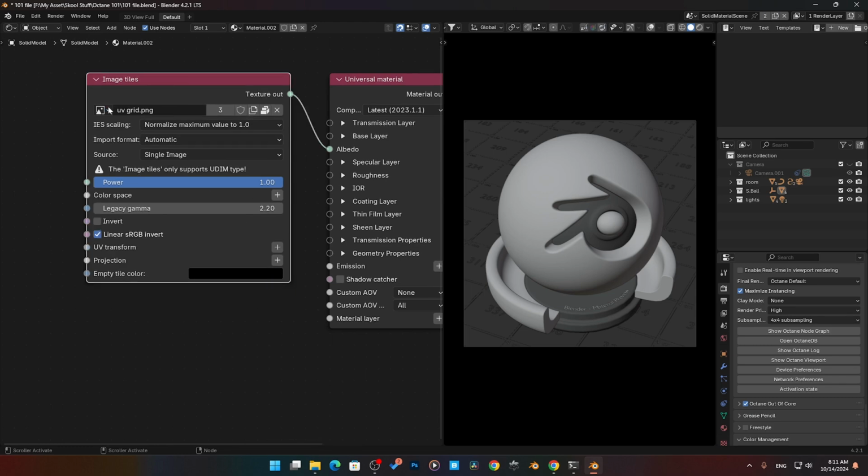But if you do know what you're doing with, I can't even pronounce that, UDIM types, this is the node that you would basically use. You can still see we are using some of the same settings that we had earlier: power, legacy gamma, invert, all of these pretty much are still here. And then we do have this empty black tile color here for these specially formatted files, or the UDIM types. So that will be in a more advanced video later to come.